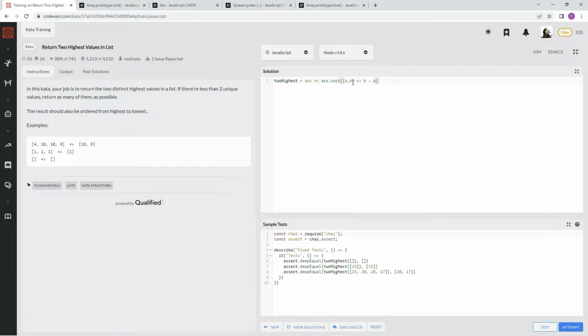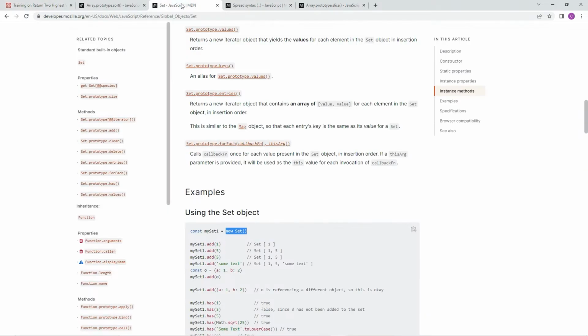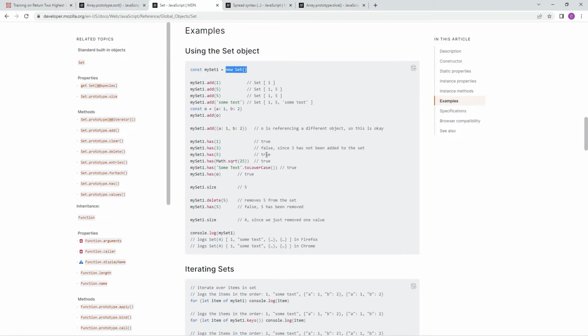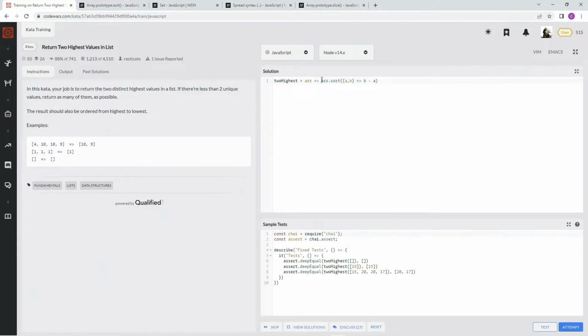So now we have to make sure we have two distinct values, two distinct highest values. It's got to be unique. So to do that, the only thing I know how to do to make things unique is by using this set object. And that lets us store unique values of any type, whether primitive values or object references. And to use this set, we're just going to use this new set down here. So let me show you.